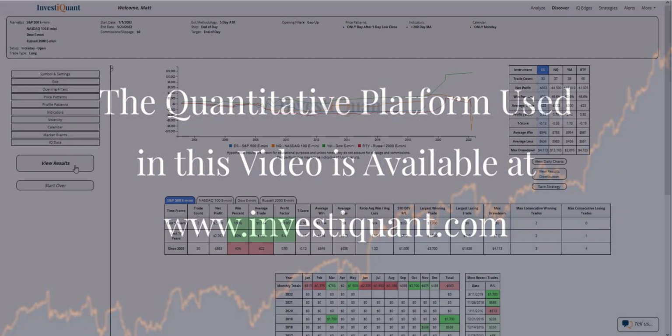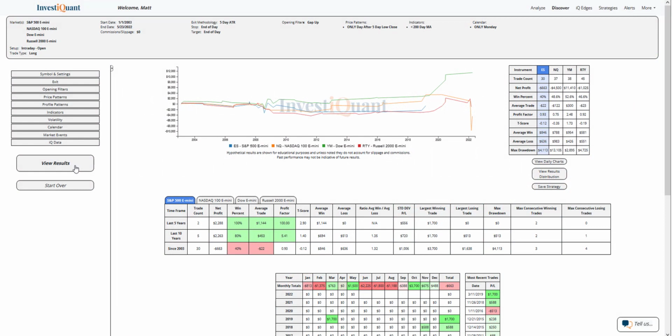And here we go. These are the results based upon entering the market long at 9:30 a.m. Eastern Time, exiting at 4:15 p.m. Eastern Time. When you are gapping up on a Monday, the prior session closed at a 5-day closing low and below a 200-day simple moving average. Historically, we've got 30 samples here in the S&P, 37 in the NASDAQ, 38 in the Dow, 45 in the Russell.